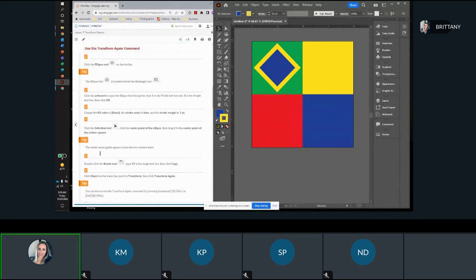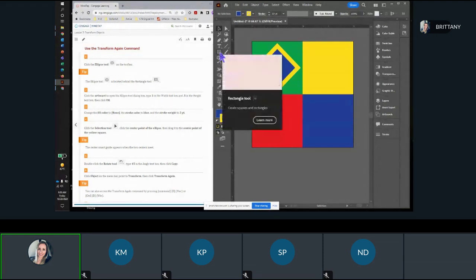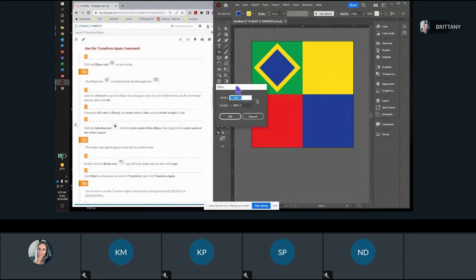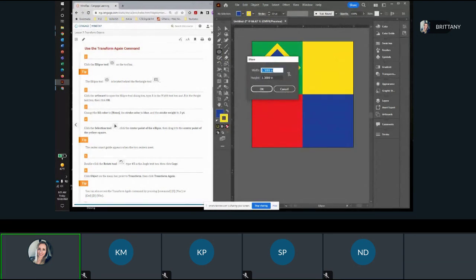All right, so now we are going to draw an ellipse and do some transformations with that. Behind your rectangle tool, if you hold down on your tools, you can see the ones that are behind it. I'm going to select the ellipse tool. I'm going to click once on my artboard to get the dialog box, and then type 3 inches wide and 0.5 inches high, and then OK.